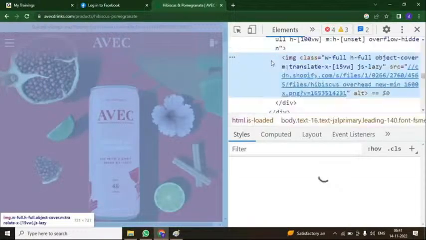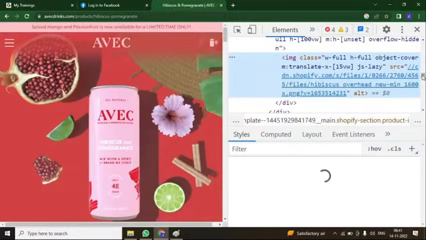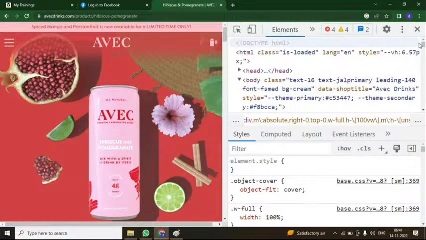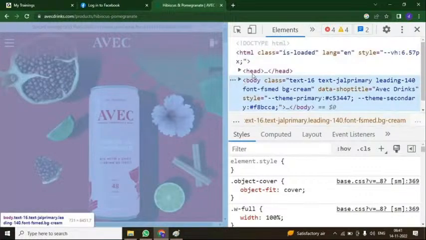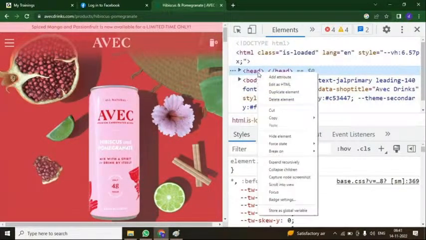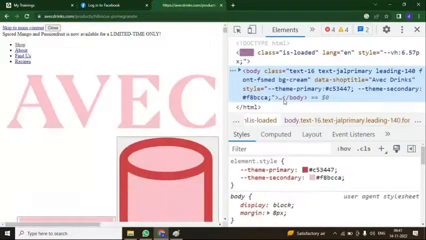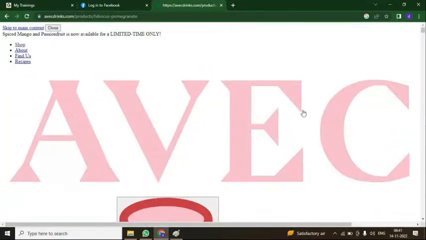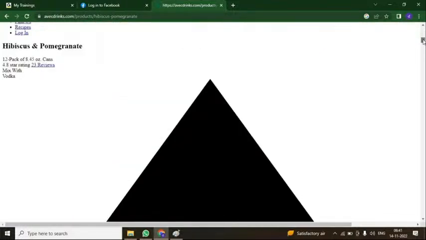Here in elements, you can see that if I don't write the body tag, you cannot see any content. And if I delete the head tag, you cannot see any content here either. See, I deleted that head tag, and the output is coming like this.